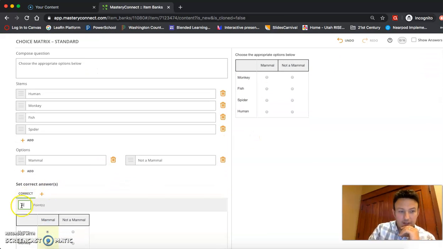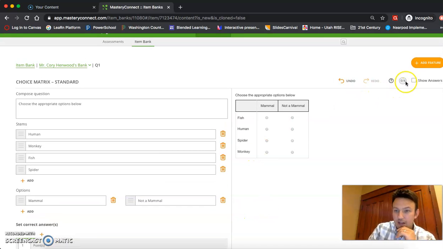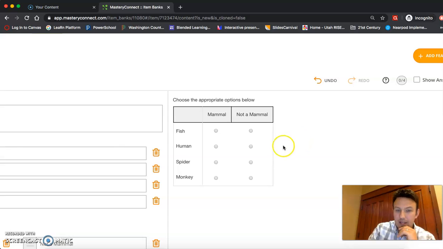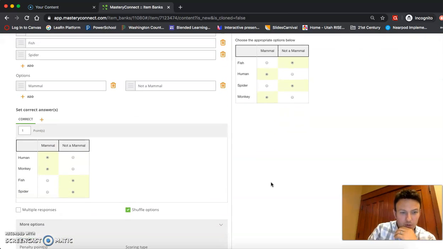Sorry, I didn't need to do that. That's going to give 4 points per correct answer, 1 point per correct answer. So now I see that this is out of 4. And as I do this correctly, I should be getting points as I'm doing it here. And now I get 4 out of 4. So that item looks pretty good. I think we're ready to go.